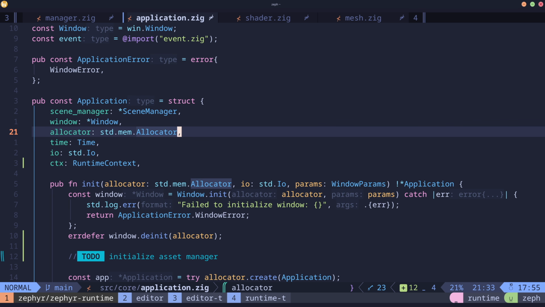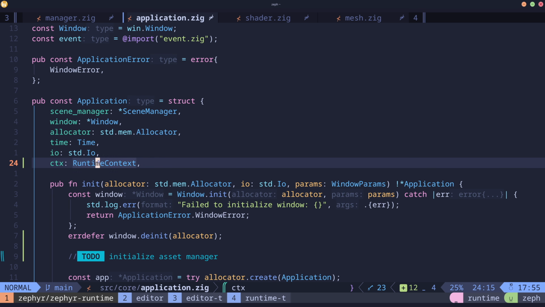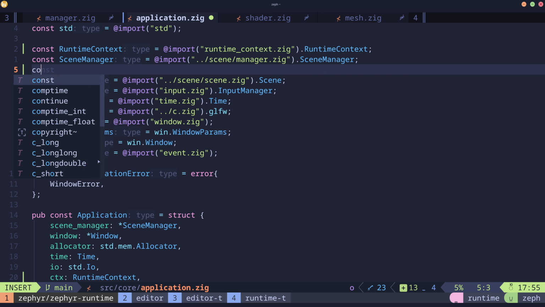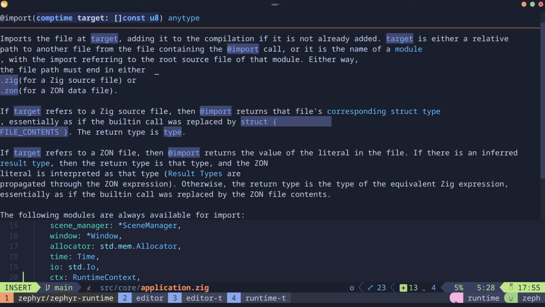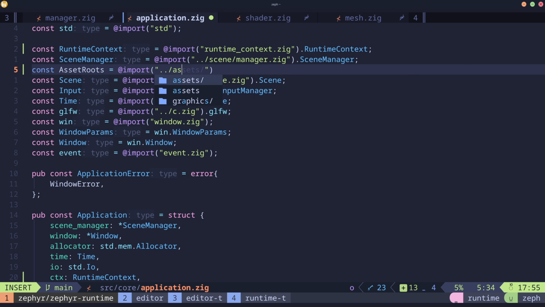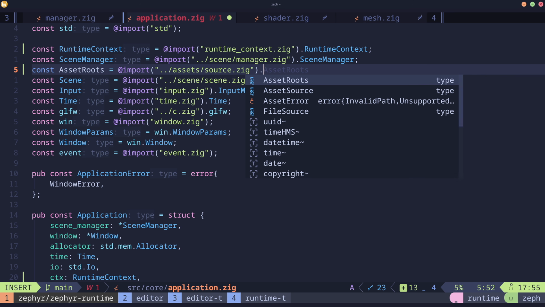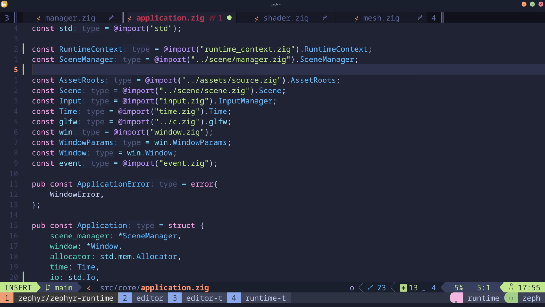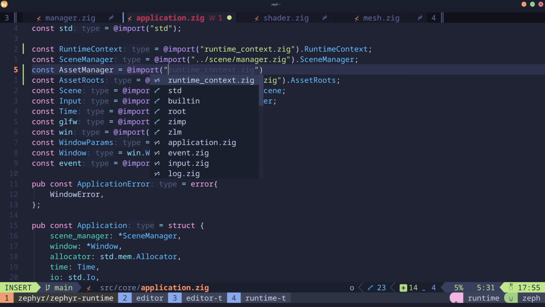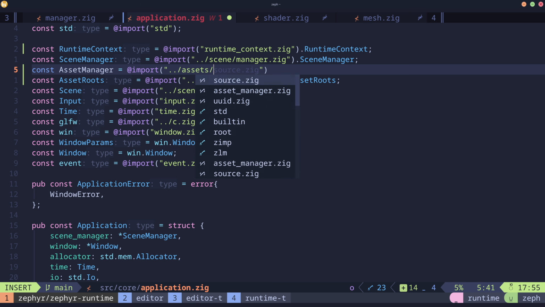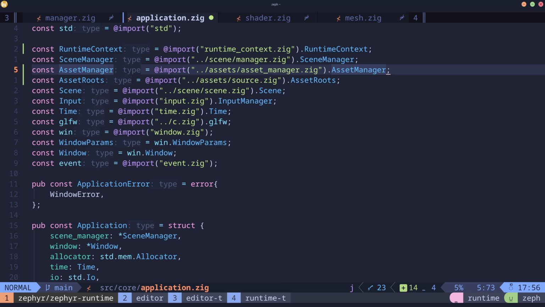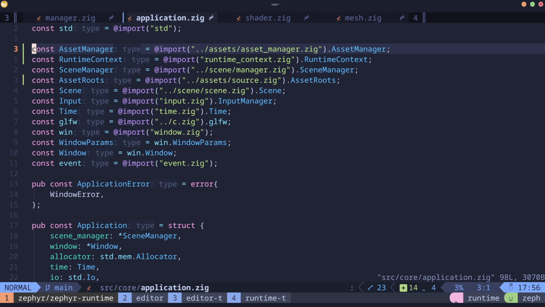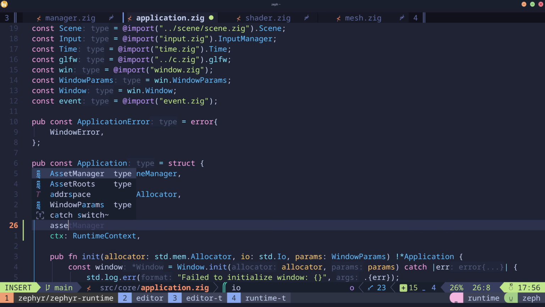So we have a few more things we need in our application. Going back up at the top, we'll have const asset roots, which is going to be that source. So assets source asset roots, and we'll have asset manager. Manager equals import assets asset manager dot asset manager. So now that we have that, we also need to store our assets.